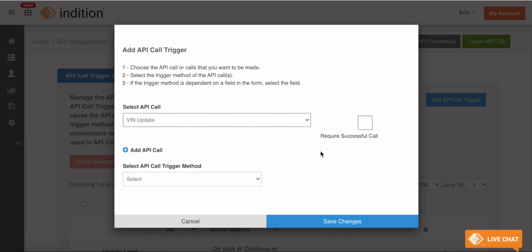Otherwise, if all you're going to do is make this API call, and if it's successful, great, we get some information back. If not, then that does not stop the user from continuing or anything. Then you don't need to require a successful call. So in this scenario, I don't need it. All I'm going to do is basically pre-populate the year, make, and model fields for these users if it's successful. And if you want to trigger multiple API calls, you can. You just hit add API call, and then you'll do multiple calls at the same exact time here.